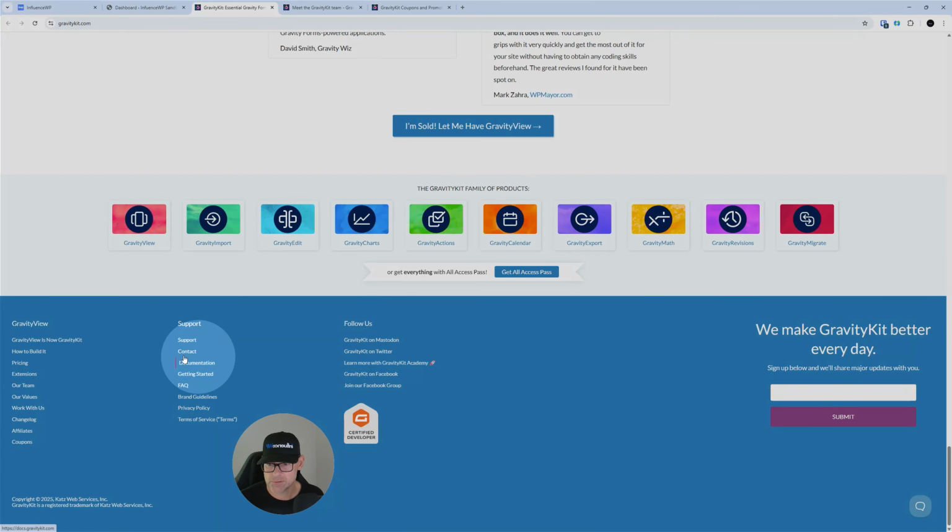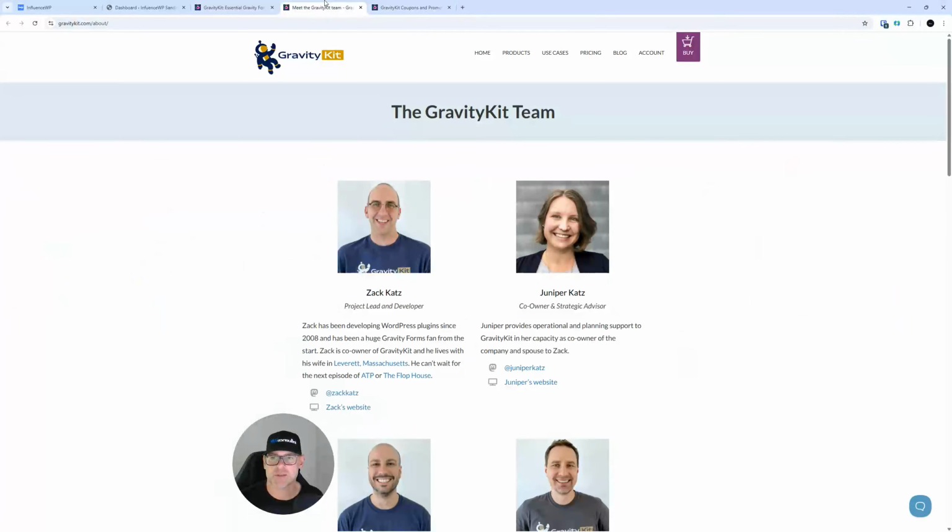Support, contact, documentation, all the usual navigation characters, if you will. And it looks like you can follow them on Mastodon, X, Twitter. They've got an academy, they're on Facebook and have a Facebook group, and they are a certified Gravity Forms partner. Okay, let's check out some of these links.